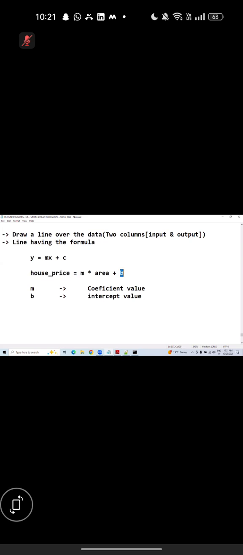What is m here? Coefficient. What is b here? Please focus on this one, this point is important. After the model is trained, the model has two predefined attributes. What are those predefined attribute names?